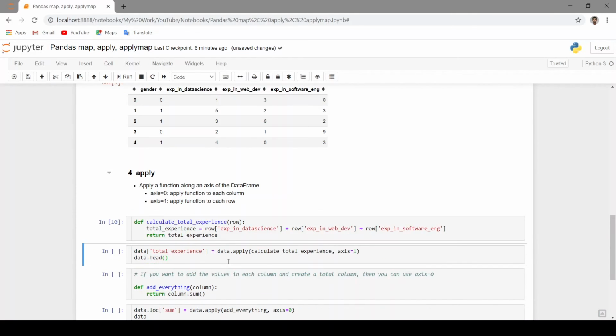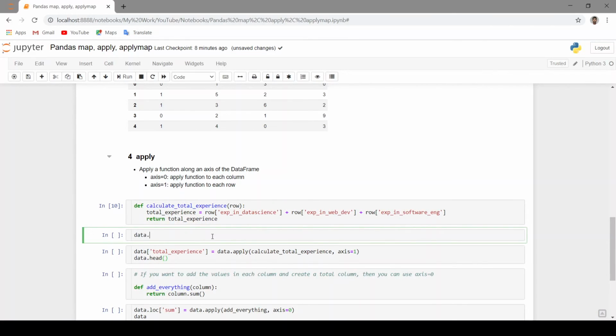How can we use the apply function? Let me access data dot apply of, and I am passing this function as an input because I want to apply this function to each row.